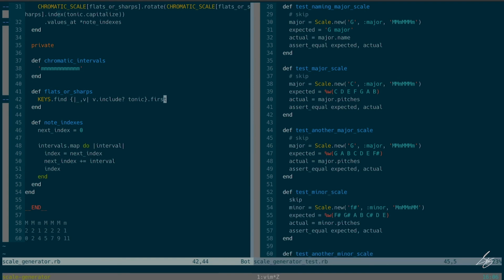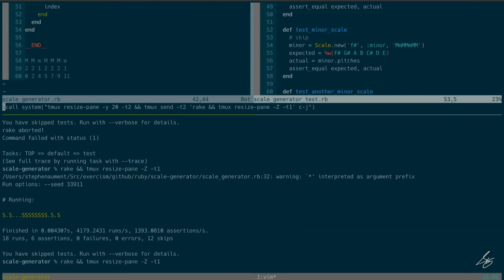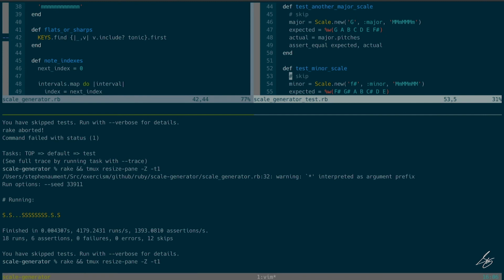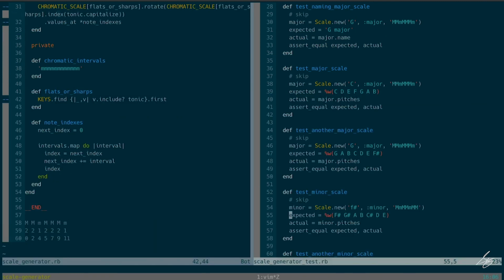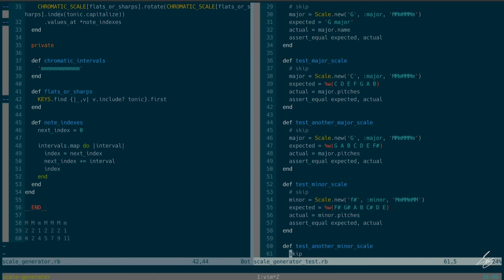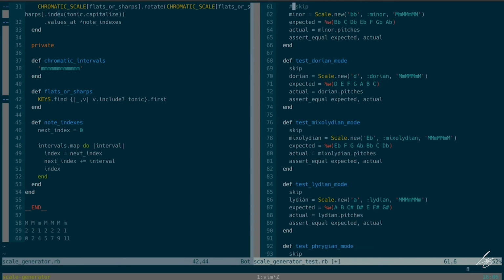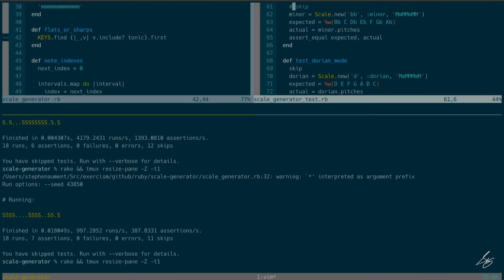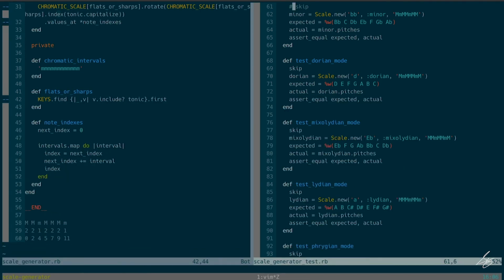And that works. All right, test minor scale. I think that will work. So I think this is all the functionality we need. And so I think these are going to pass now. And I'm just going to want to refactor a little bit just to clean up a little bit here.